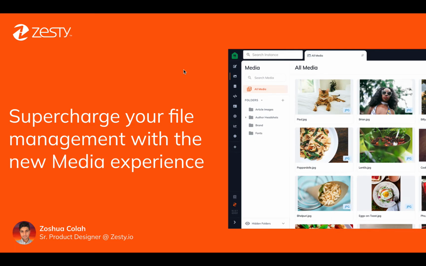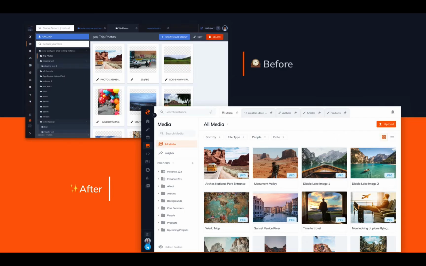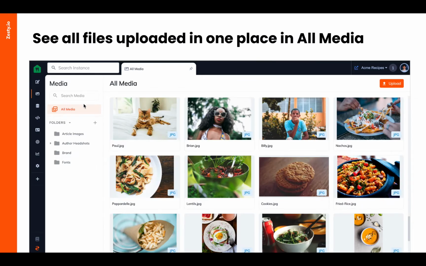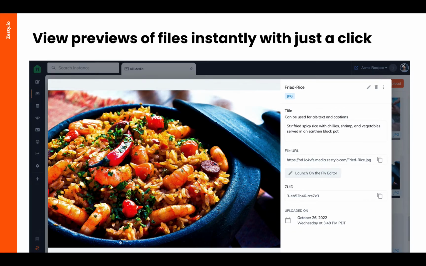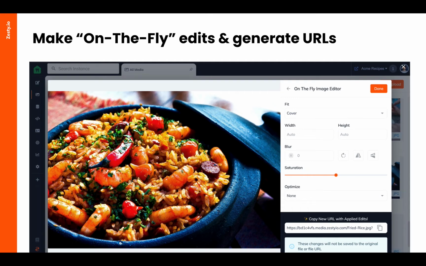Over the last few months, our team at Zesty has been actively working on how you can better manage your files in your instance. We've not only improved the performance of the media app, but we've also added a host of new features for you. All the way from adding a new All Media tab that allows you to see all your files uploaded in one place, to allowing you to immediately click on a card and see a preview of what's inside of it, to allowing you to immediately make edits on the fly and generate URLs for the same.